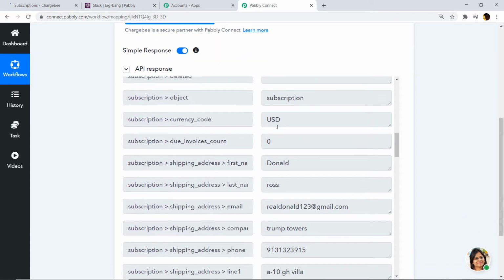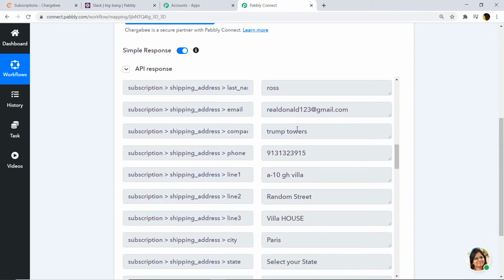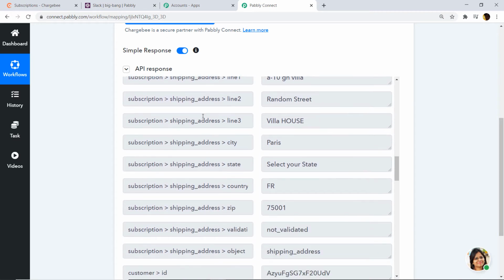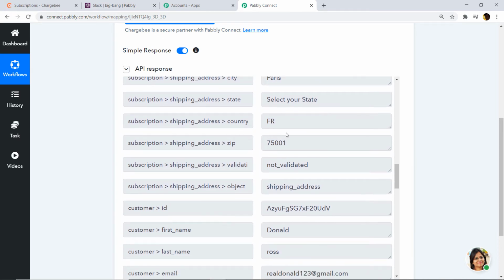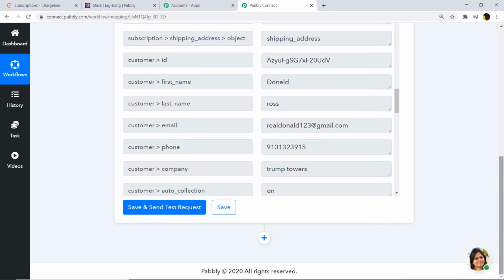This is the currency code, that is United States dollar. This is the first name, that is Donald. This is the last name, and this is the email. And this is the phone number, and this is the last address line, and this is the address line 3. This is Paris, that is city. This is the country, this is the zip code. Now we are ready to sync all of this data to Slack.